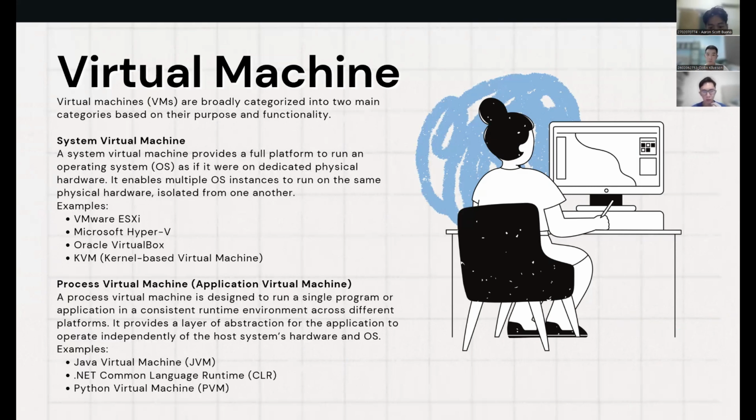Now we'll get to the categories of virtual machines based on their purpose and functionality. The first category is the system virtual machine, which provides a full platform to run an operating system as if it were running on dedicated physical hardware, meaning it can run multiple instances on a single physical hardware, an example being VMware ESX. The second category is the process virtual machine, which is designed to run a program in a consistent runtime environment across multiple platforms, such as the Java Virtual Machine.